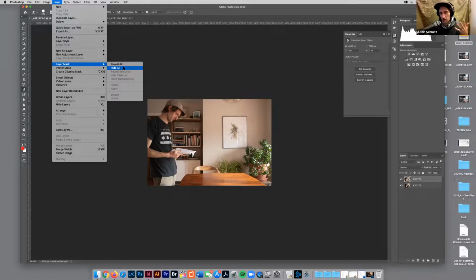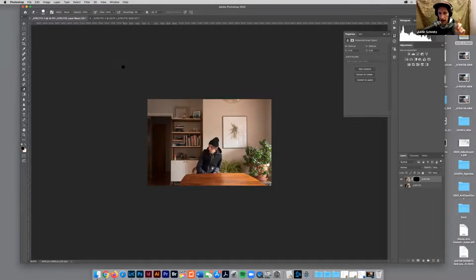And there's no right way or wrong way. I just sort of have an idea that everything that I'm going to do on top of my bottom layer, I want to hide. Okay. Because it'll just be easier in the long run. So now when I hide all, do you guys see book Justin has disappeared? And this layer mask is the opposite of the adjustment layer mask. It's black, not white.